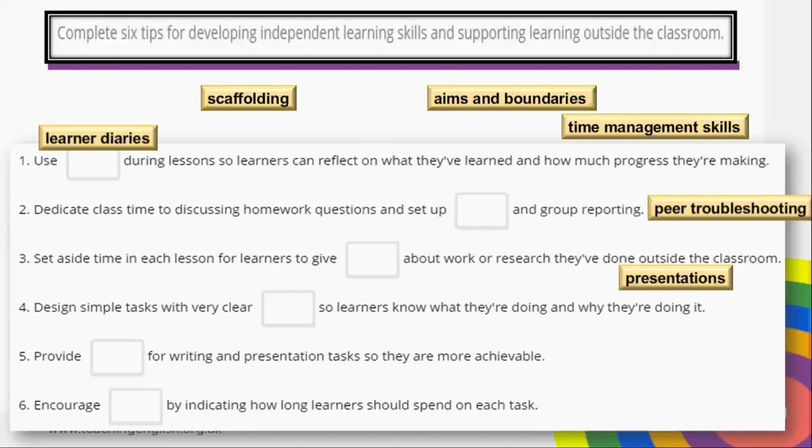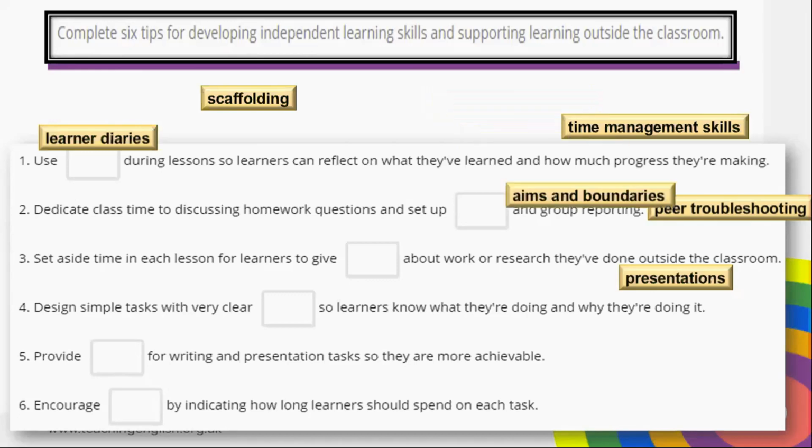Number 4, design simple tasks with very clear aims and boundaries. So learners know what they are doing and why they are doing it. Yes, it's really important for the learners sometimes to know the aim. Why am I doing this?